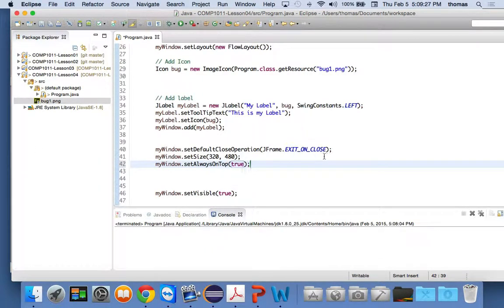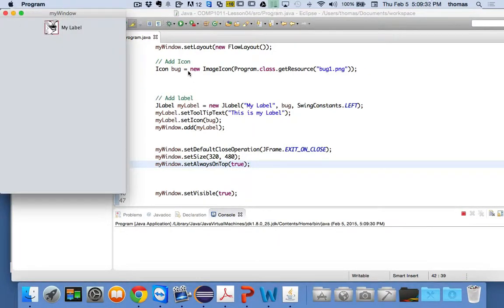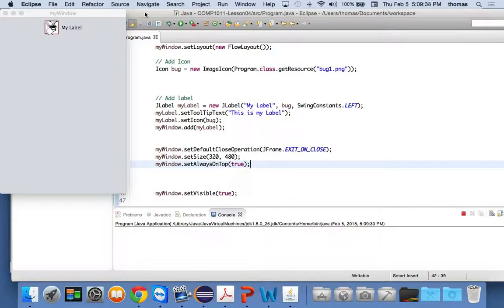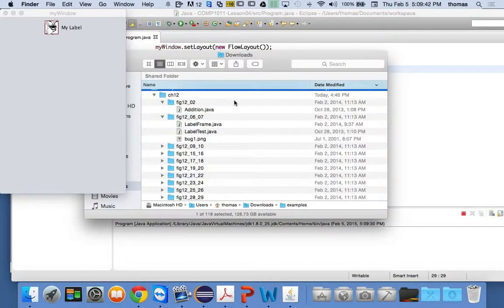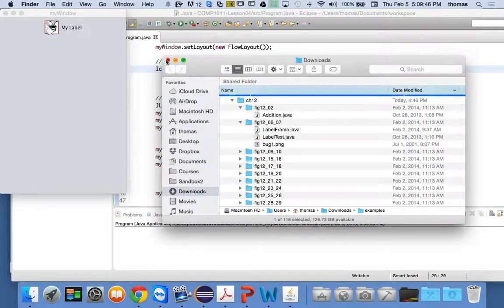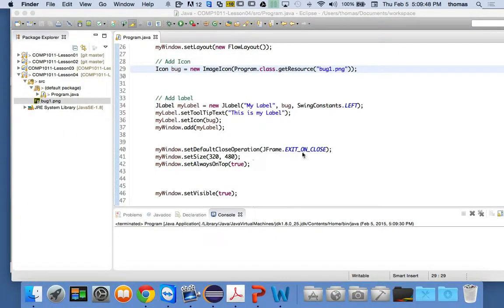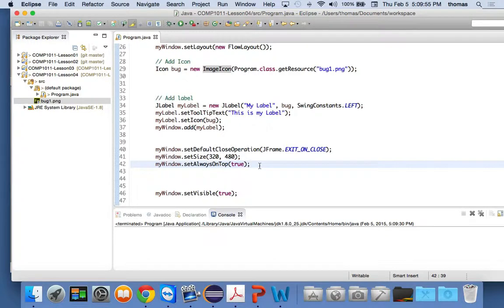So I'm going to save it and run it. It's always on top. Look, it's still always on top, even though I've clicked this. If I want to click a new window, it's always on top, right? No matter what I do, my window stays on top, because I put this set always on top to true, right? Okay, cool. Let's do other things to my window.